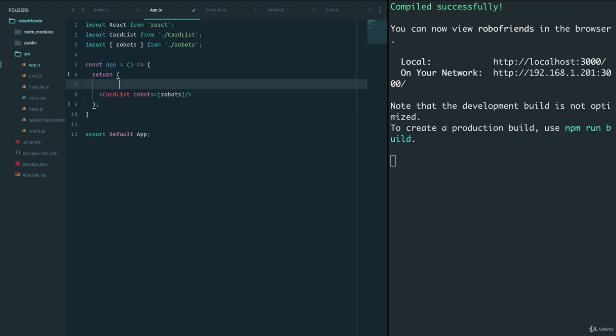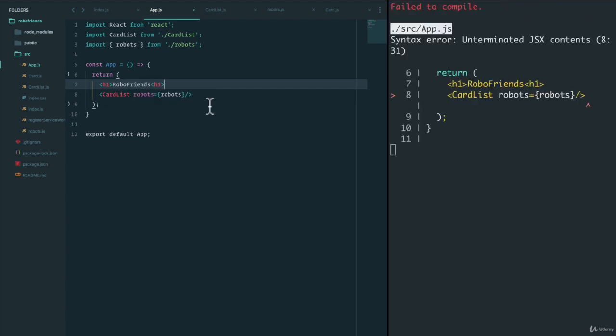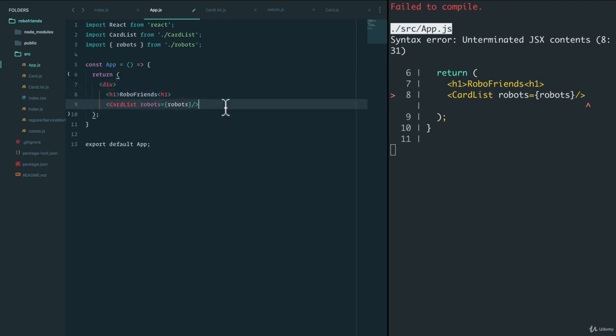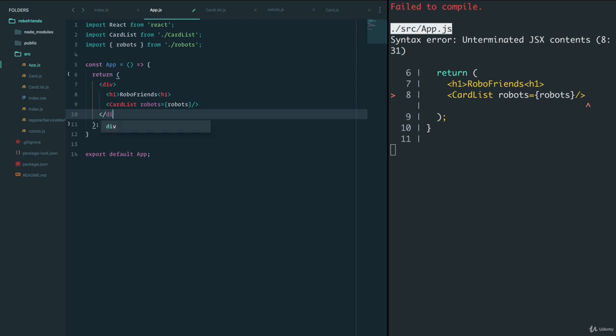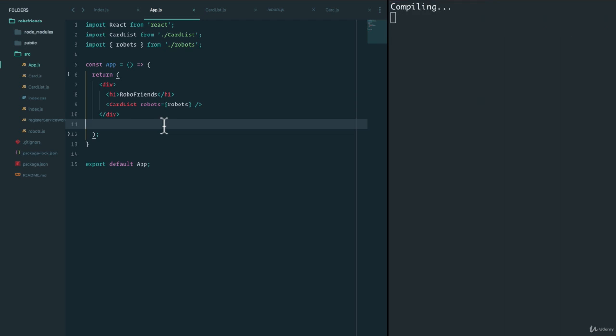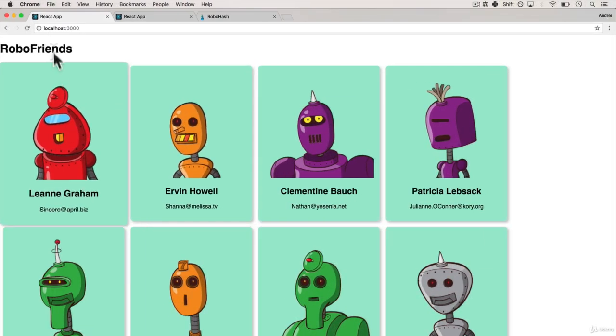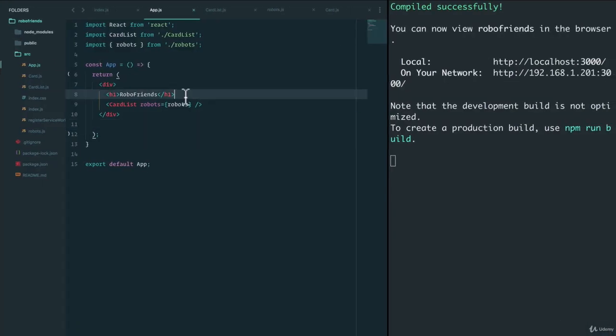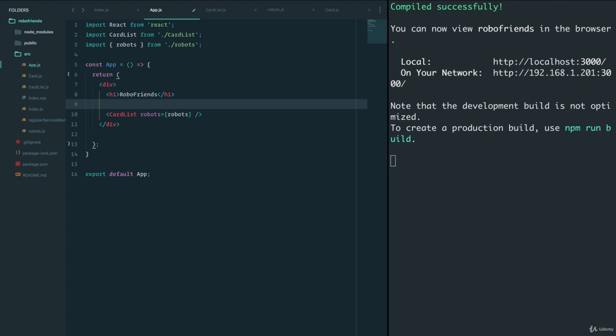Now within the card list, we also have a header. So we'll do h1 that will say Robo Friends. And again, remember that we need to return just one single parent. So we need to do something like a div to wrap it. Oh, and I need to close this h1 tag. All right, I have my Robo Friends title, and we also need a search box.